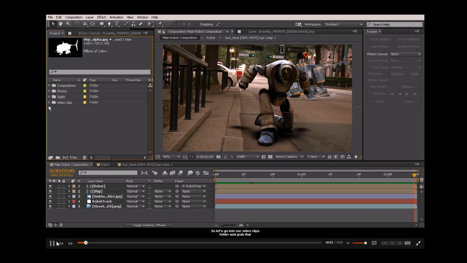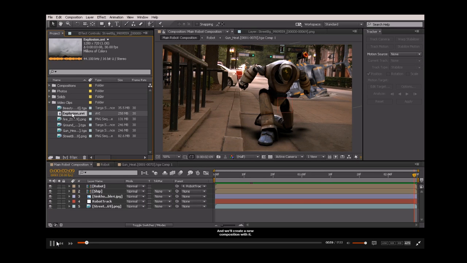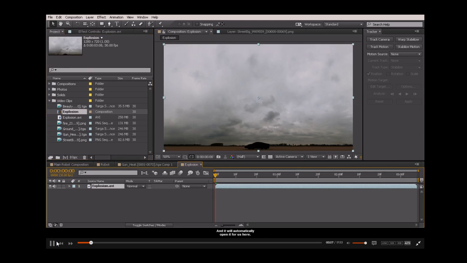So let's go into our video clips folder and grab that explosion.avi and we'll create a new composition with it. Because it has the same frame rate and it's also 1280 by 720, we don't need to worry about the composition settings differing from this composition. So we can just simply grab that file, left-click and drag it down onto the Create a New Composition button, and it'll automatically open it for us here.